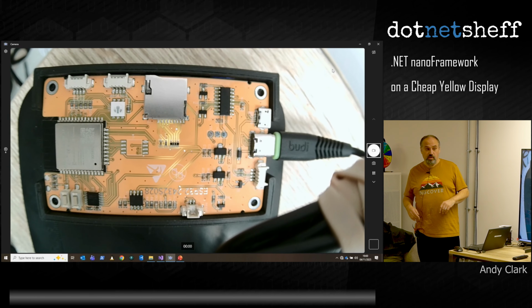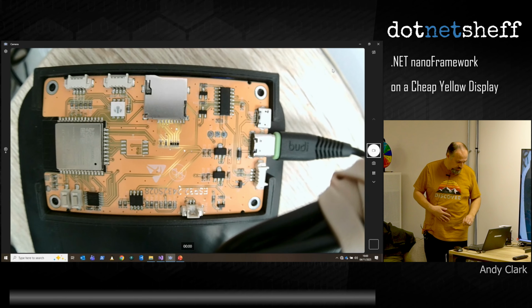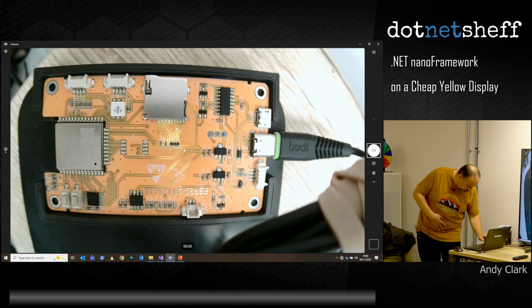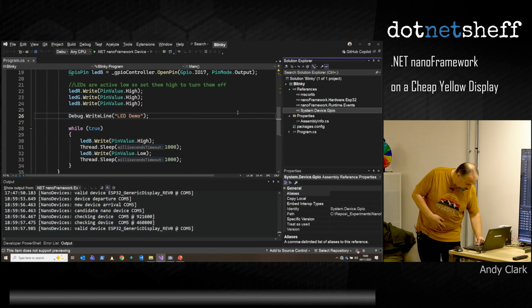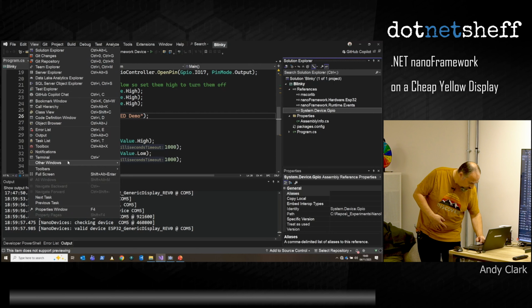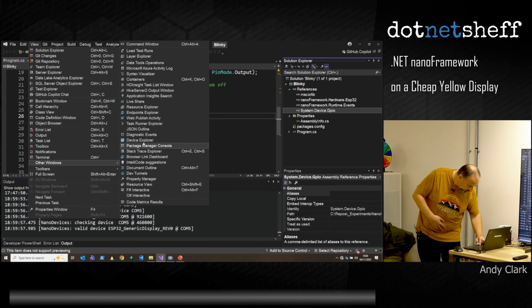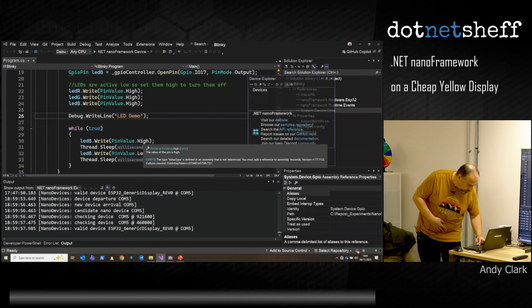But most of the time you don't need to know all this, because the dotNet framework has abstracted a lot of it away. So, back to Blinky. Okay. Other windows. Yeah, there we go.